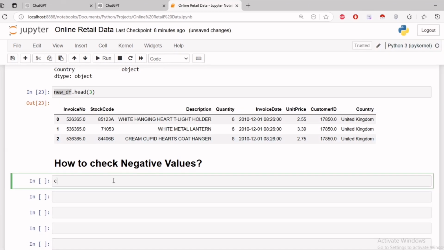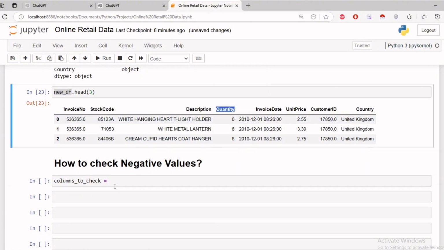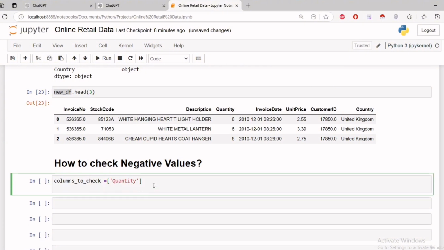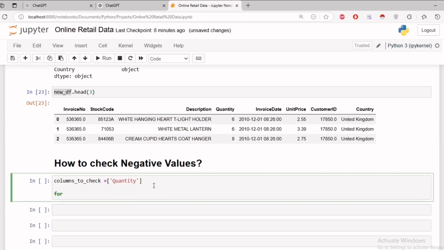As I am creating columns to check. Okay, so let's create it and assign it any column which you want to check for negative values. At the start I'm giving only one column, but at the end I will show you how you can give many columns in one statement. So let's write quantity. After writing quantity, I'm using a for loop to check negative values.